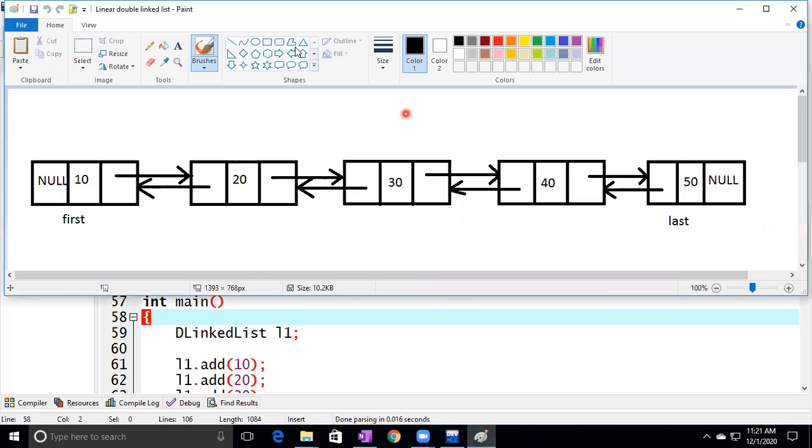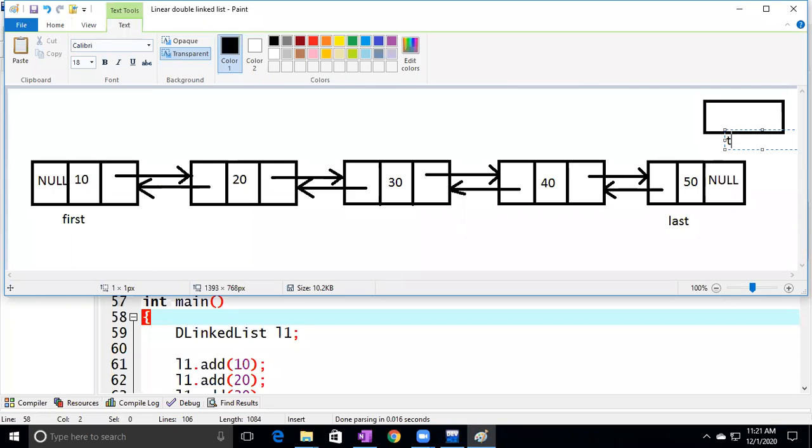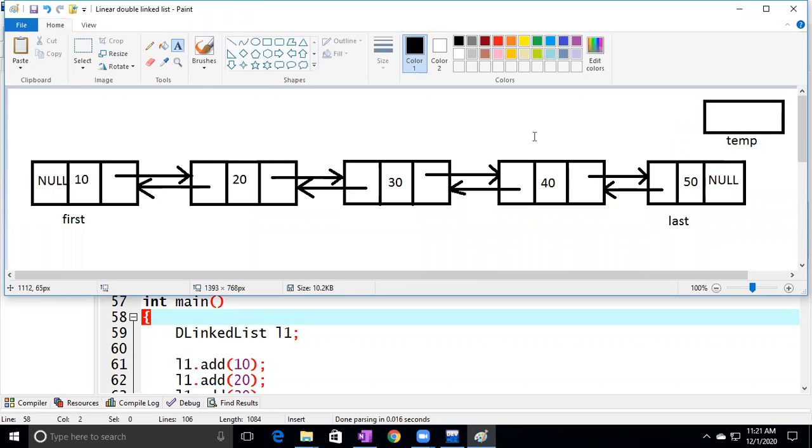Observe. Again, we have to create a temporary node here. So what is this node's name? Temp. This node's name is temp. I want to create this temp node now, and here I want to get the value as 100.